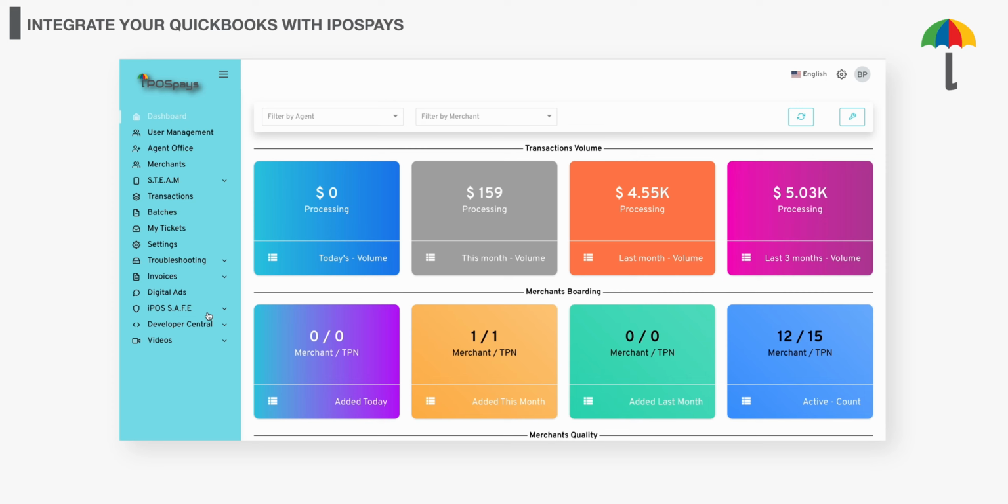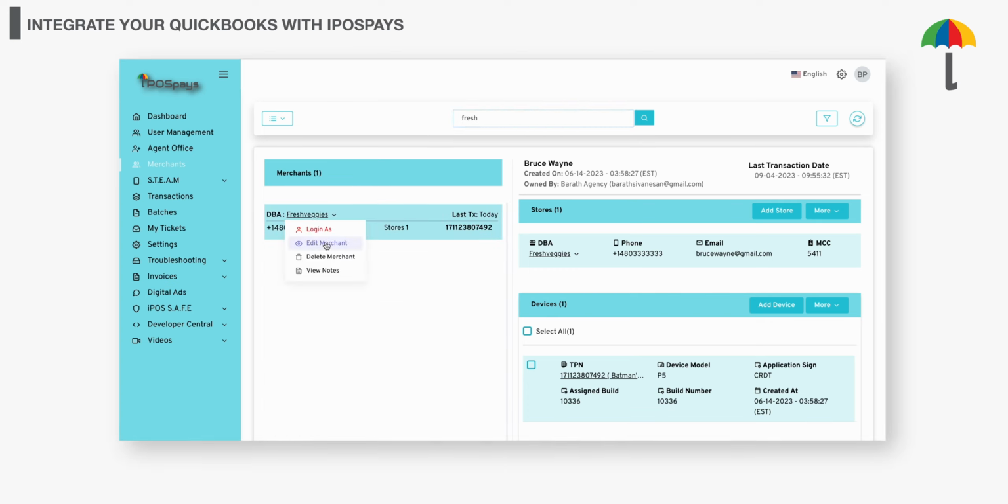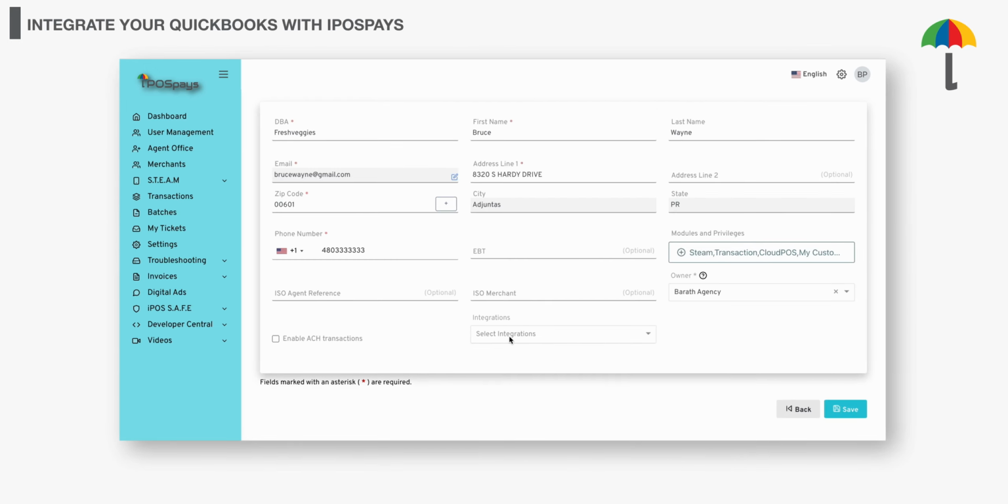For existing merchants, you can enable this by heading to the Merchants tab. Search and select the merchant. Then, select Edit Merchant by clicking on the Merchant DBA. Here, you can enable QuickBooks from the Integrations drop-down menu.